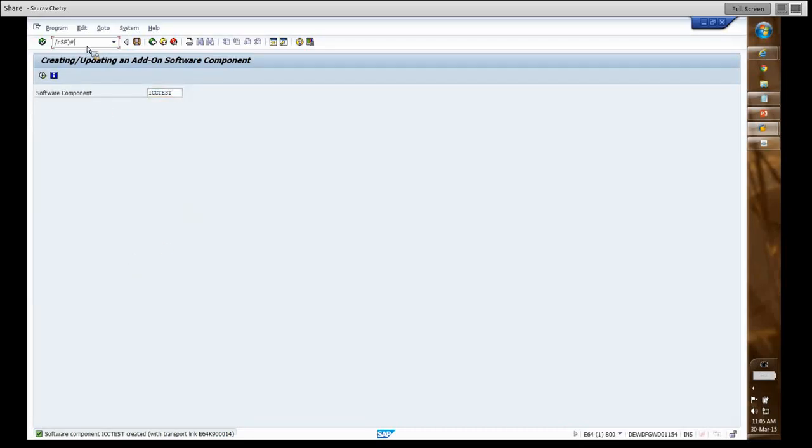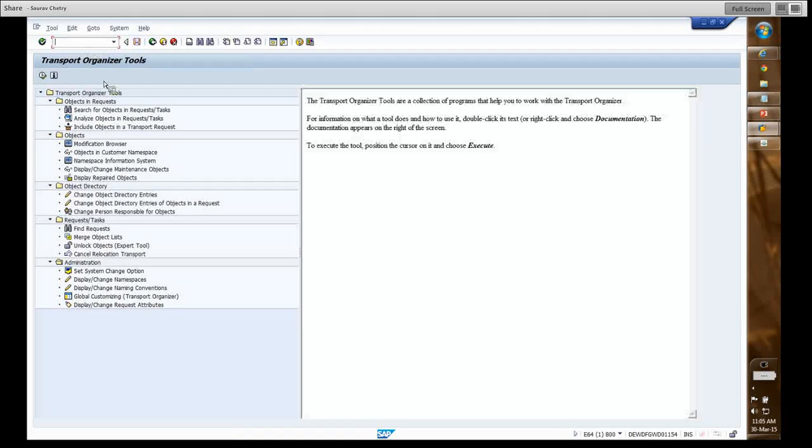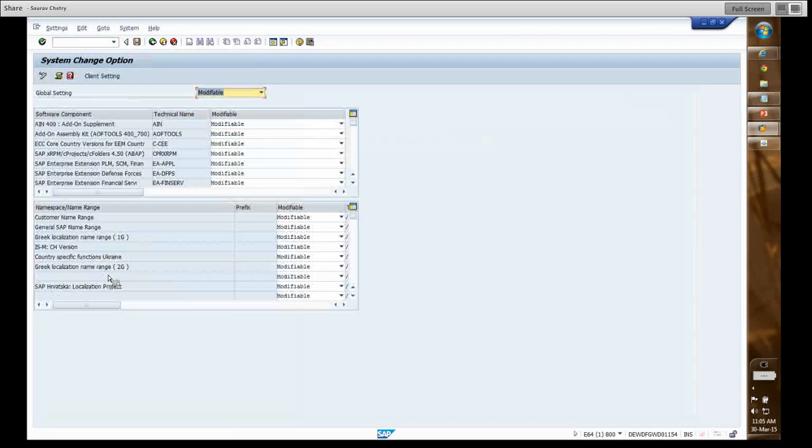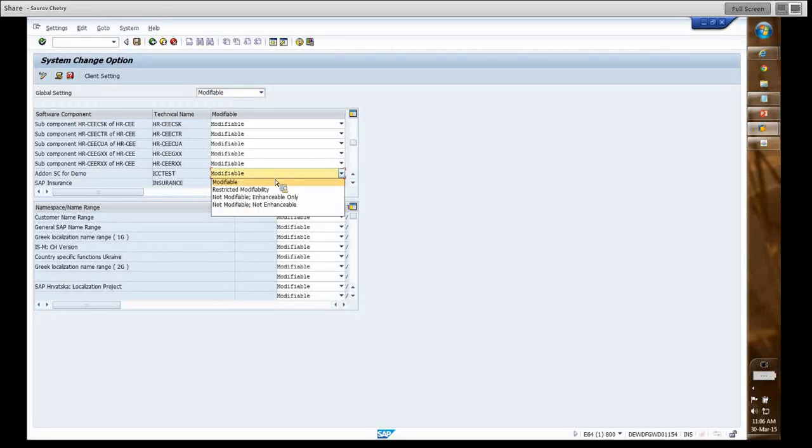Let me go back to transaction SE03 where I had seen the global settings, and one thing that was left out was checking the software component there. When I go there, go to system, change option, and now scroll the software component window to find the ICC test software component. So it is also modifiable. So everything is good now. All right.